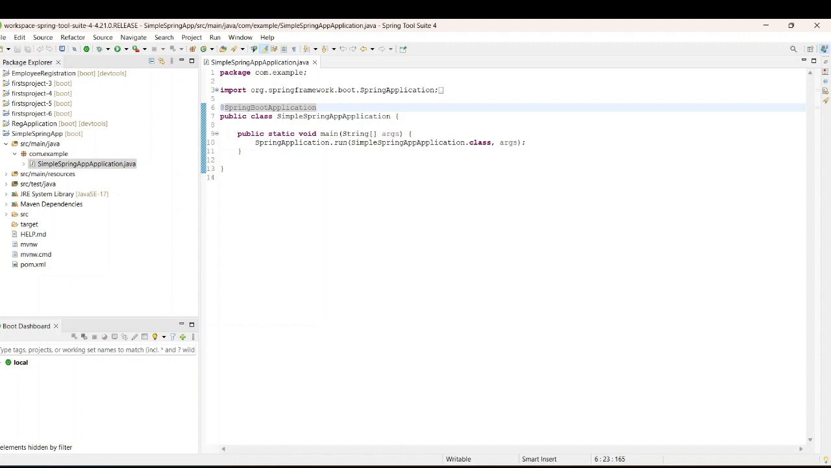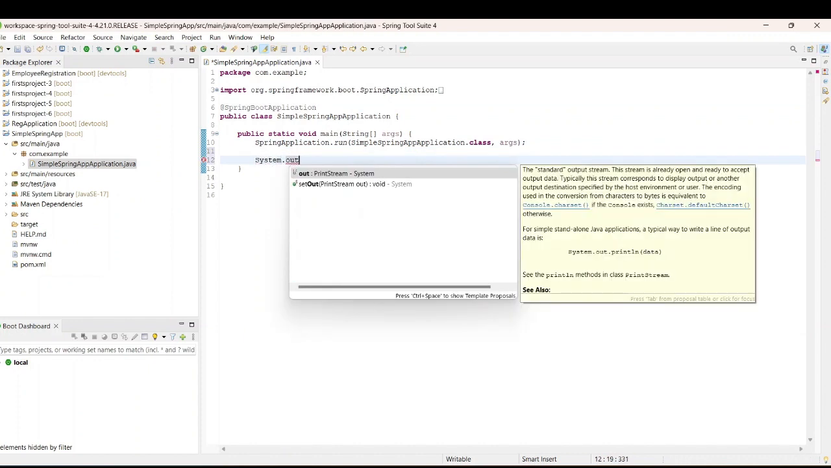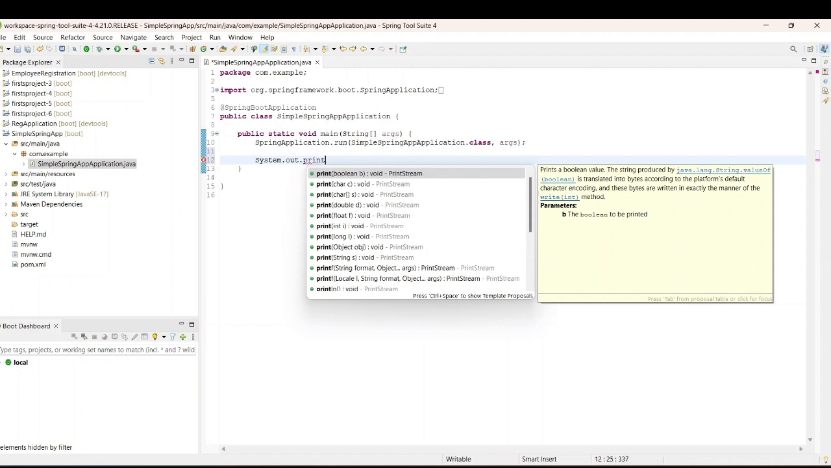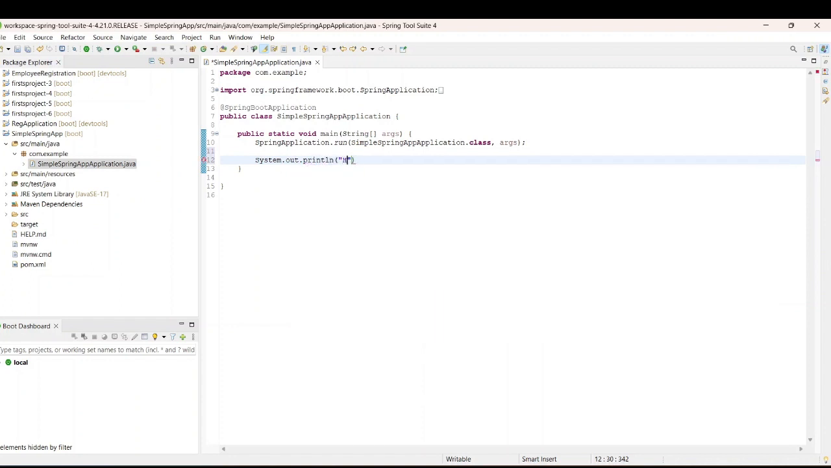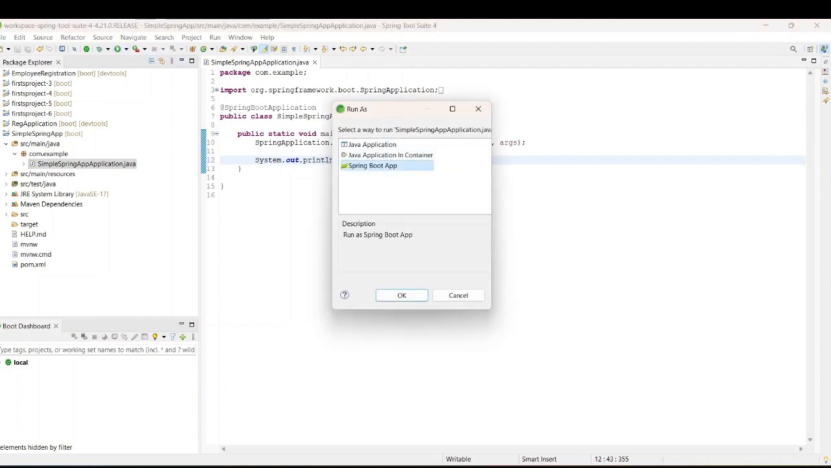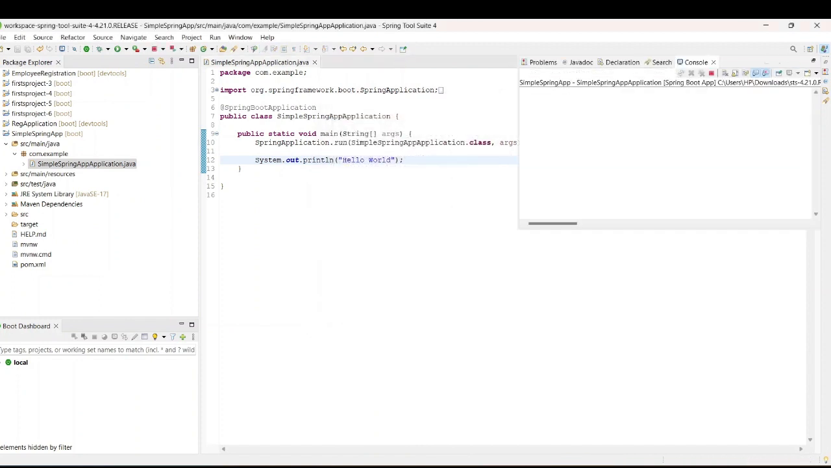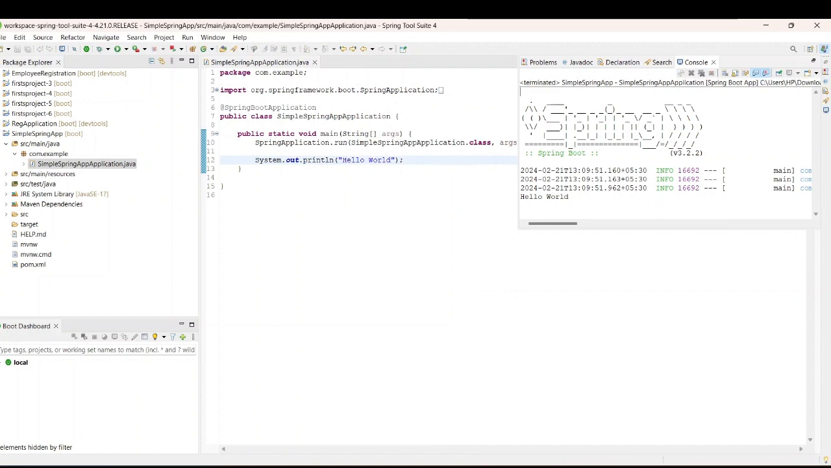Now let's run the program and print a simple hello world. How we will do this: inside this, the syntax is the same as we do in Java, that is System.out.println. Let's print here Hello World. Now let's save it and run the application. Let's run it as a Spring Boot app. There are different options; you can also use Java application or Spring Boot. I am using Spring Boot. Click on OK. Yes, so here you can see in the console, Hello World is printed. That is a very simple and basic Spring Boot application that we created using Hello World.